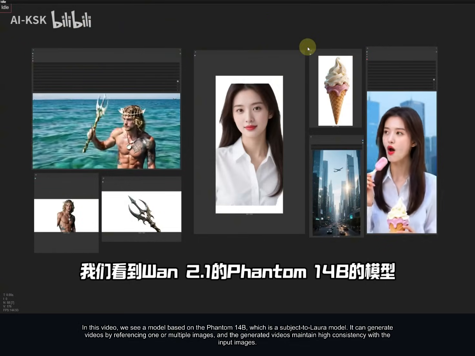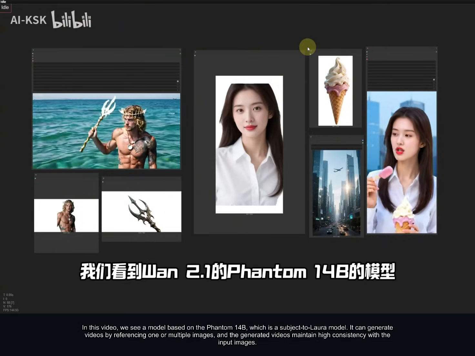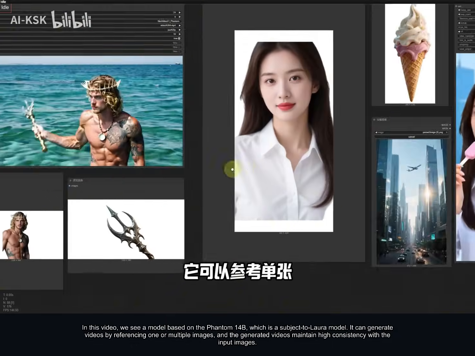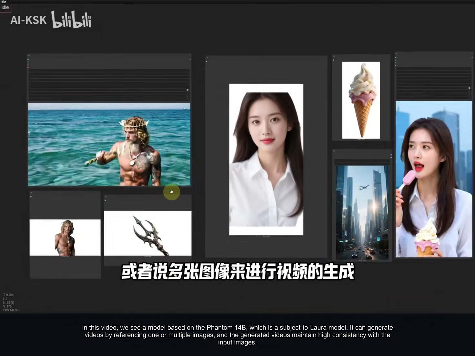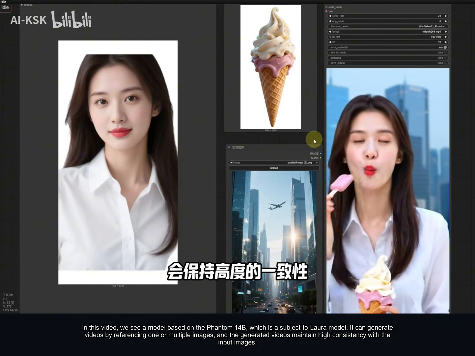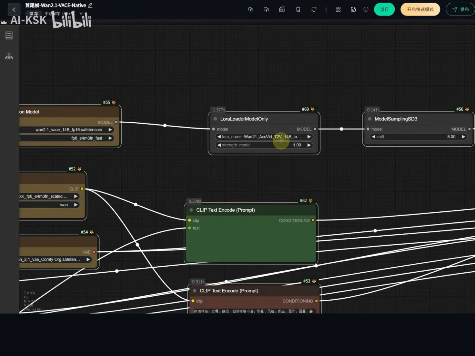In this video, we see a model based on the Phantom 14B, which is a subject-to-video model. It can generate videos by referencing one or multiple images, and the generated videos maintain high consistency with the input images. There are two more updates.